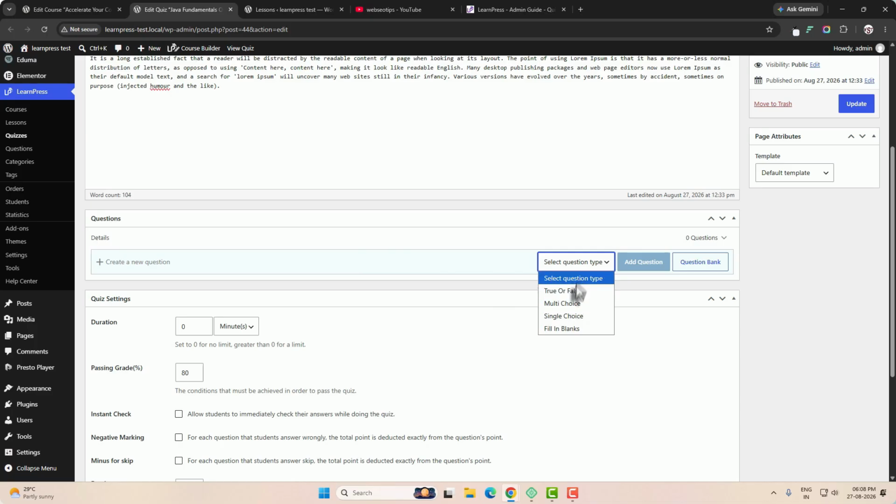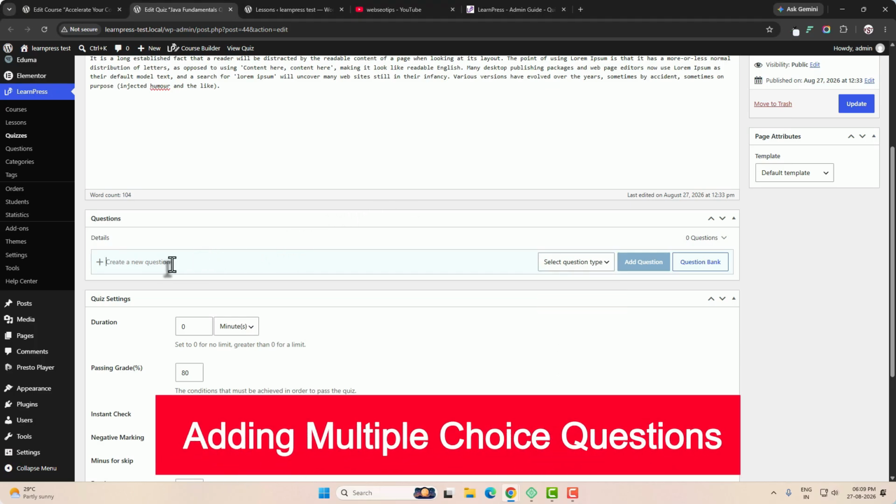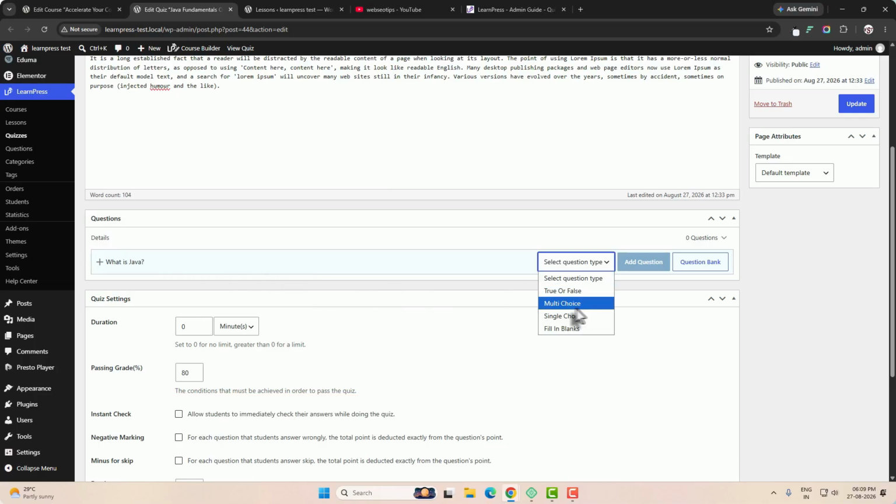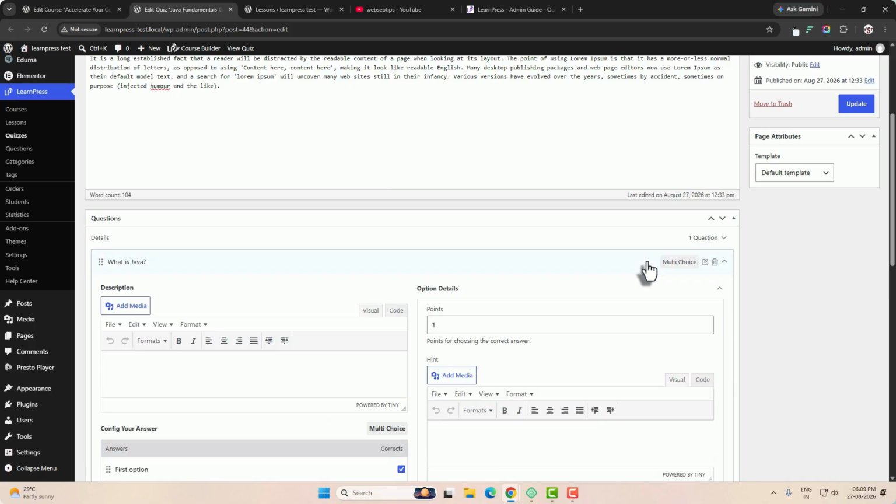After choosing the question type and entering the title, I have to click on add question, and after that we have to add the answer options. Don't worry, I will teach you how to add different kinds of questions and I'm going to cover all of them. So here suppose I am creating the question, that is, what is Java. Next, from this dropdown I am choosing multi choice, and after that I have to click on the add question option. A multi choice question allows the student to select a correct answer from multiple options.